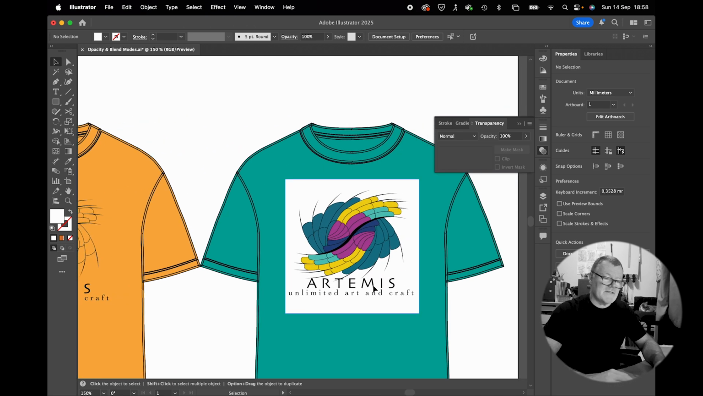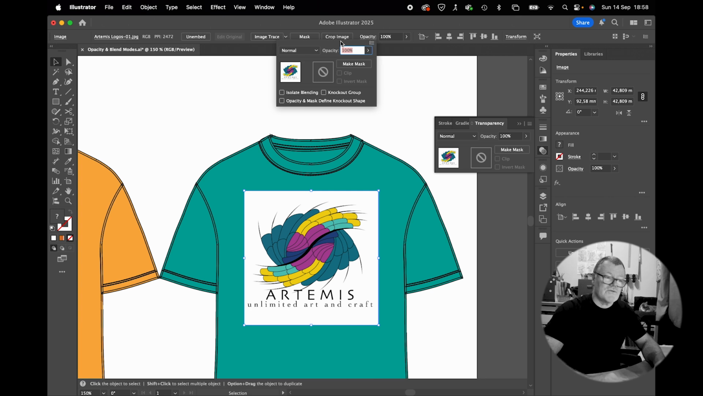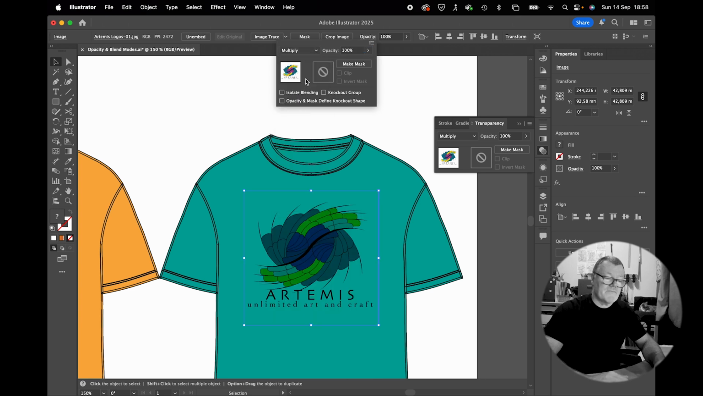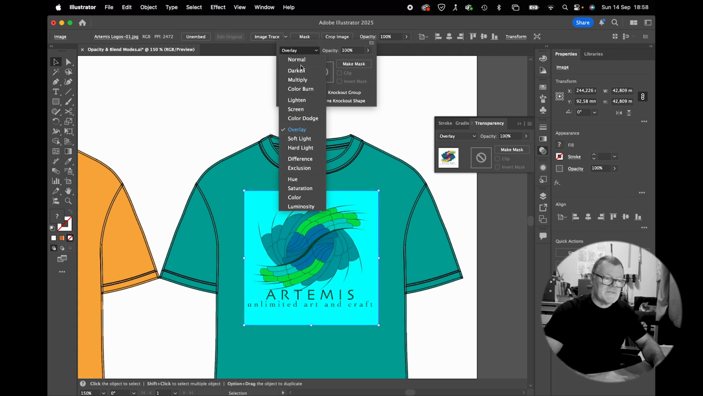Now in this case, just to show you that sometimes it doesn't always give you what you want, here I have a multicolor version of the logo against a teal t-shirt. So if I choose multiply, the colors kind of don't work so well. It becomes a bit muted and muddy. If I choose screen, that definitely doesn't work. If I choose overlay, that also doesn't work. So sometimes it doesn't work.